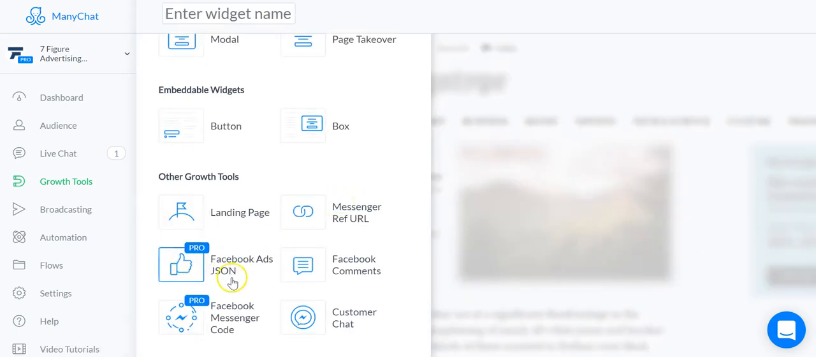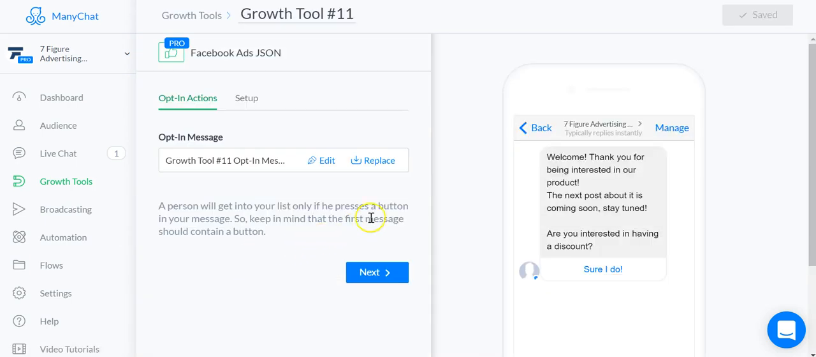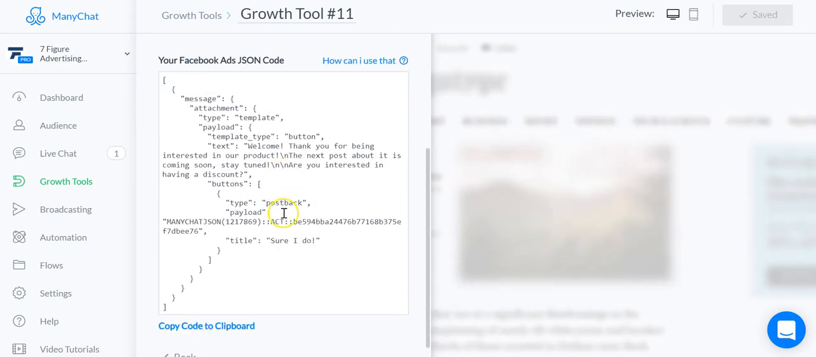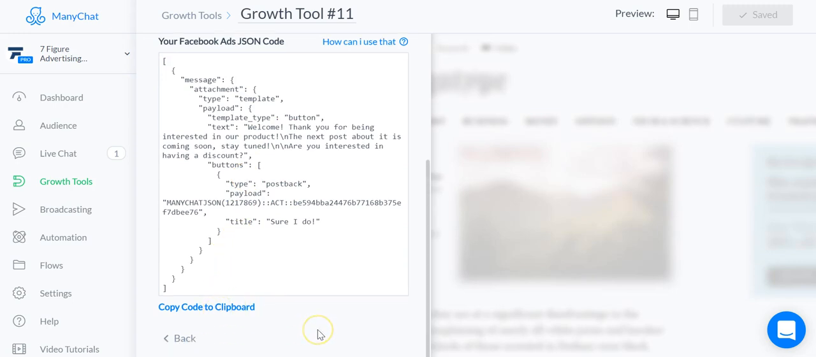And then you have Facebook Ads JSON. That one you're using for Facebook ads. So let's say you have an ad, for example, "check it out" or "want to know more." Then when they press that button on the actual ad, they will get directly into Facebook Messenger instead of a website or anything else. So the way you do that, you insert this Facebook Ads JSON code into your Facebook Ad Manager.